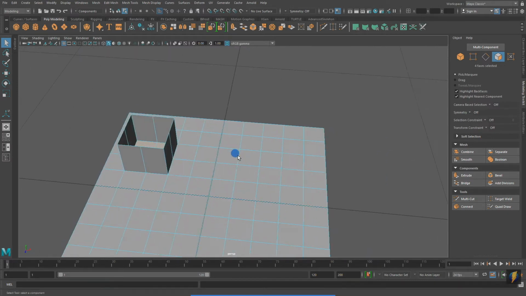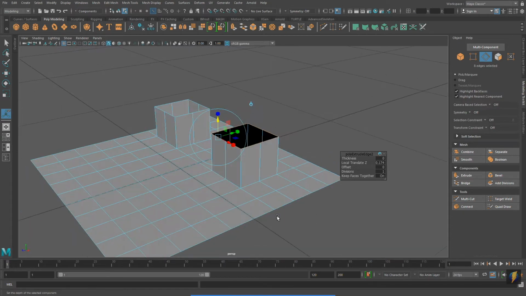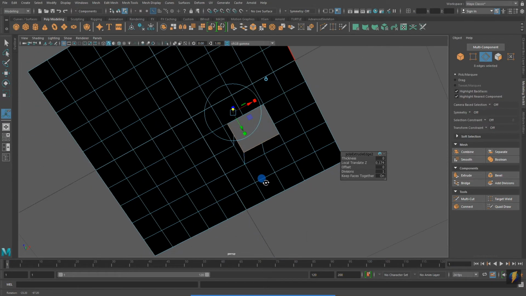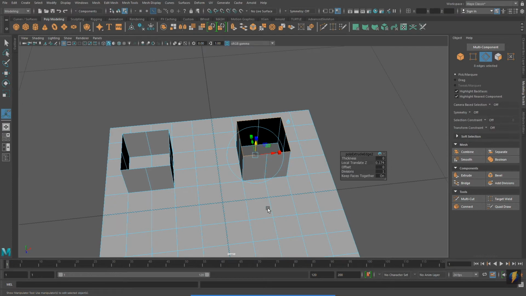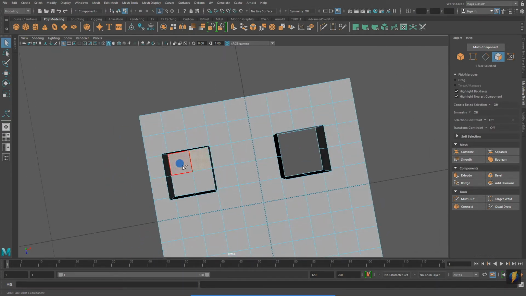There's really nothing wrong with extruding edges, but you have to do it this way. I'm going to get rid of these faces and then select the edges and then extrude them. This method is perfectly fine. And in fact, I can fix the other example simply by deleting the faces on the inside.